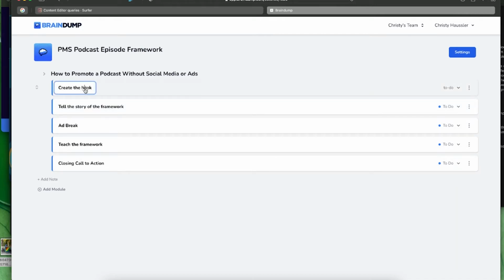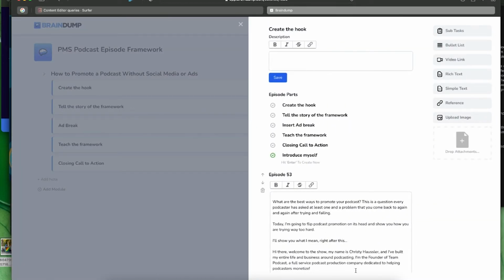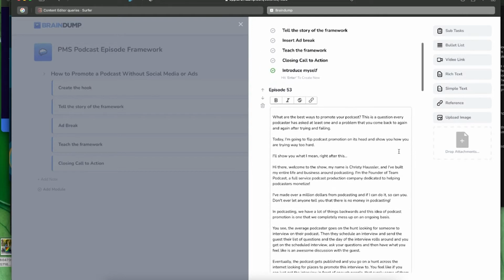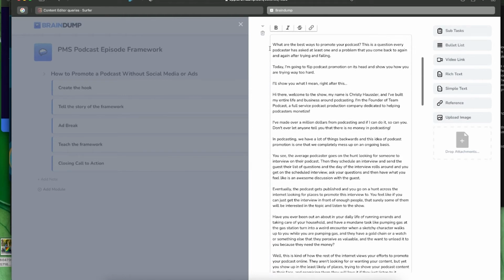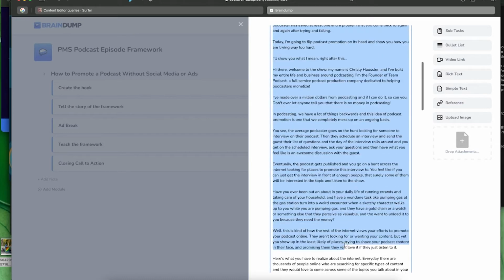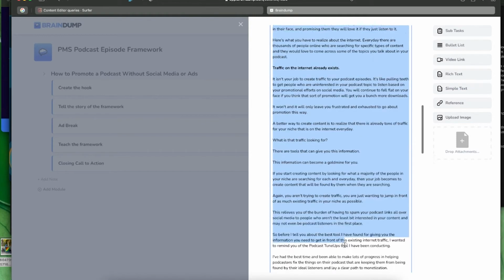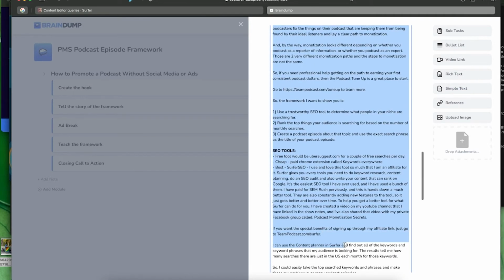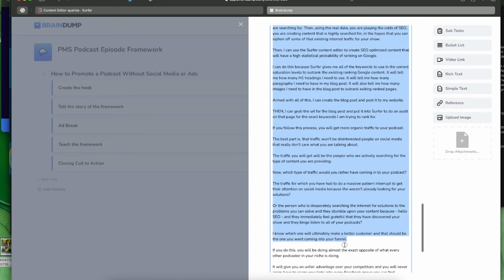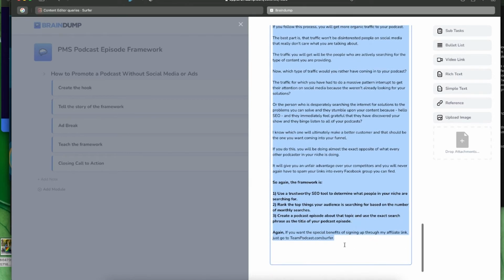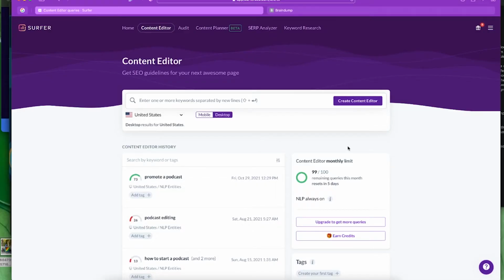So what I wanted to show you is I generally go in here, and when I'm creating the hook, I end up writing out my podcast outline. It's not even an outline, it's actually my podcast script. So once I write this out, this is the way I speak it and record it into my podcast. Then I'm going to take this and copy it right into my Surfer SEO, because here's the thing.